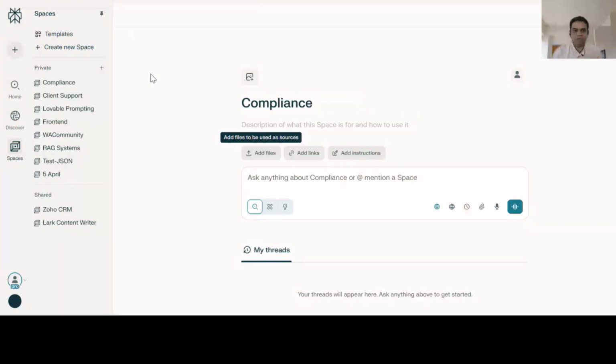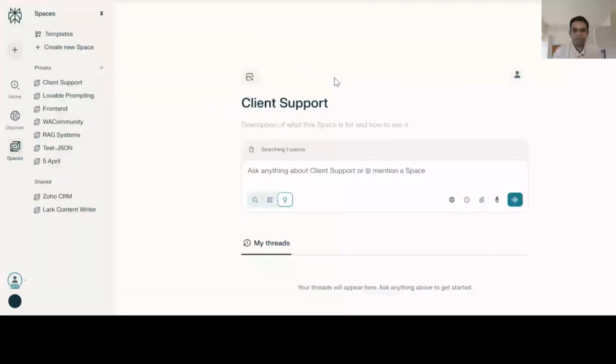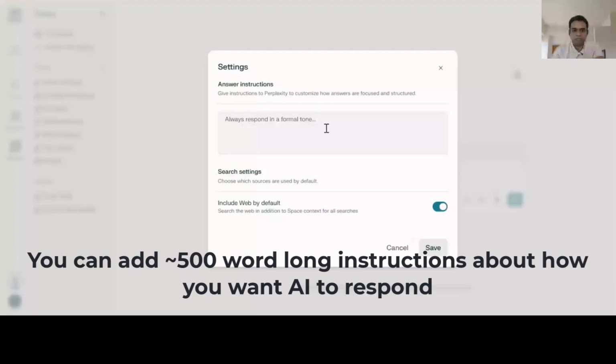Okay. So this first example I was giving you of client support. Now we have added a source. Now we go to settings. Now, how should it answer? This is called answer instructions or system instructions. Whenever you ask a query, like today, tomorrow, or 30 days after you create a space, you can give your instructions on how to respond. For example, I will say respond as a friendly customer support agent named, say, Rahul.